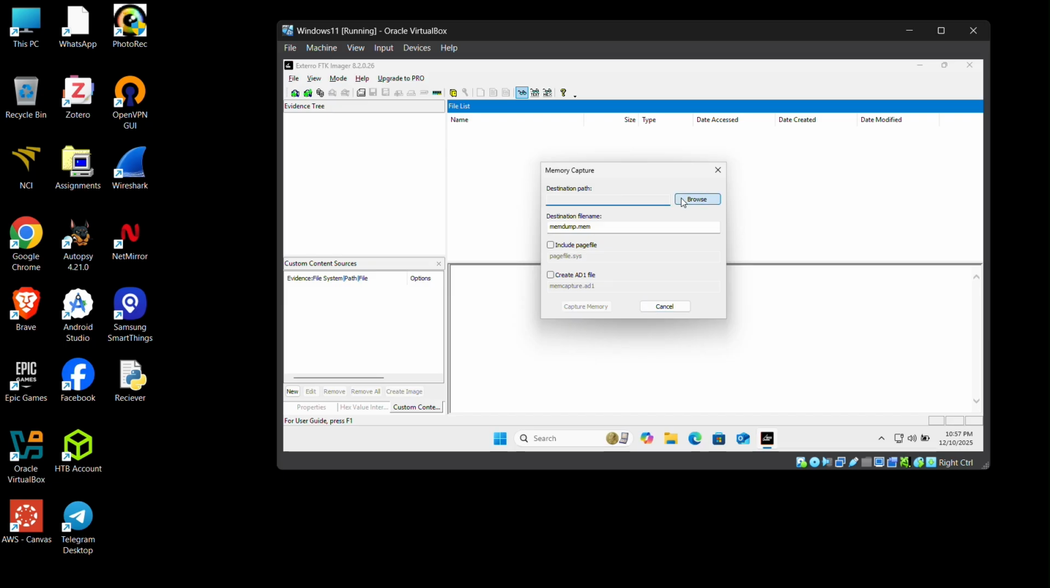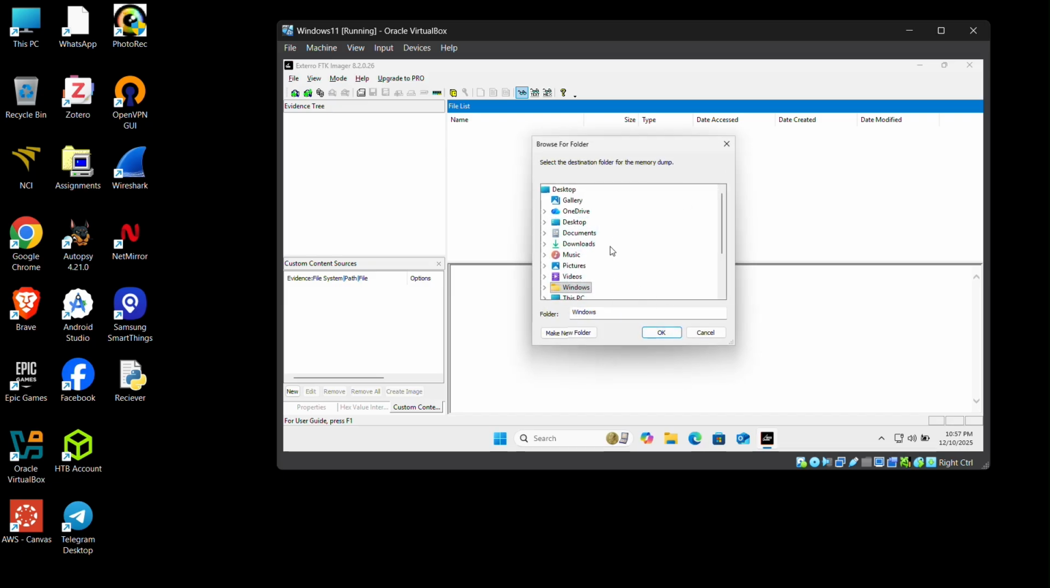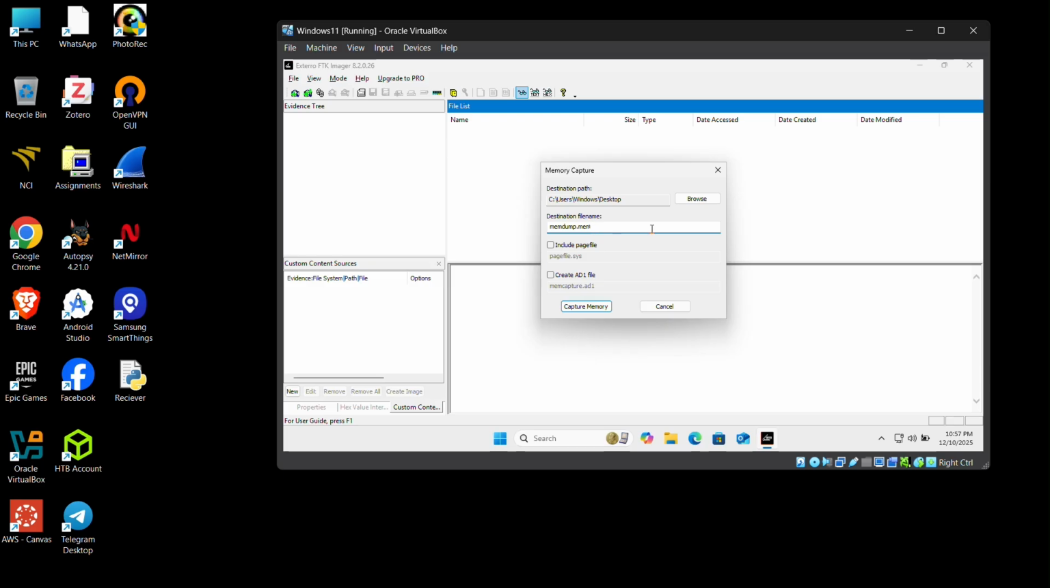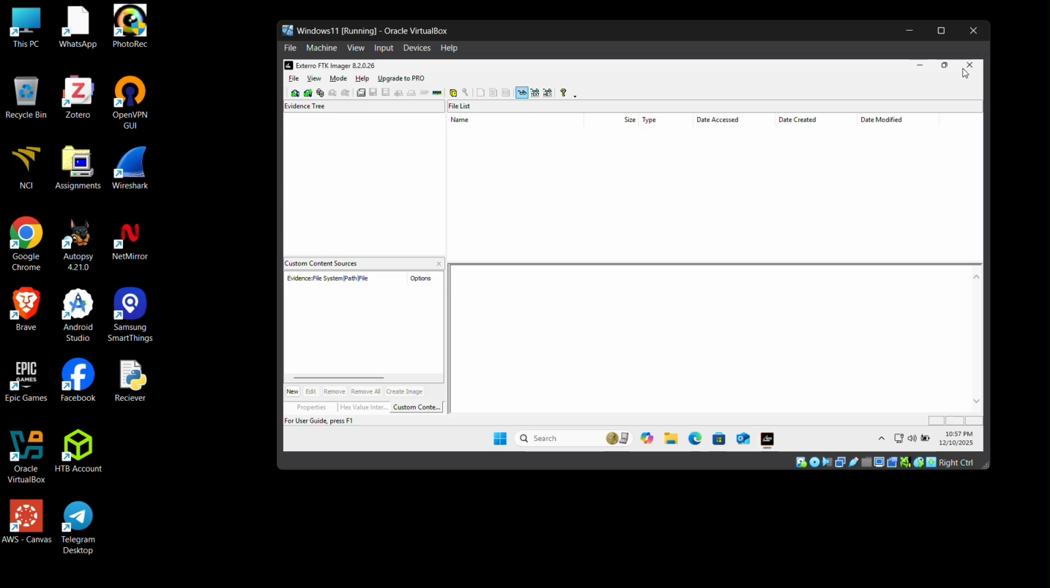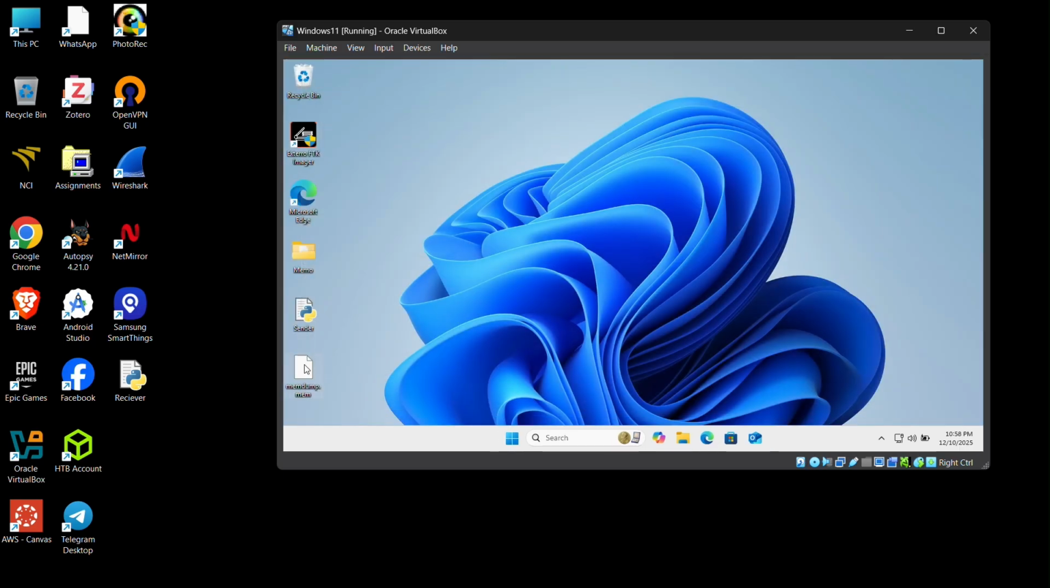Here we have to select the destination file. For now, I'm selecting the desktop. Give whatever name you want to give and start capturing the file. This will start capturing memory. The speed depends on the memory you have. In my case, I'm using 4 GB of memory. After capturing the memory, it will show a successful message, and a dump file will appear on the screen.